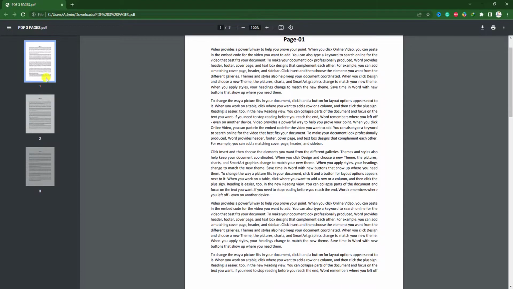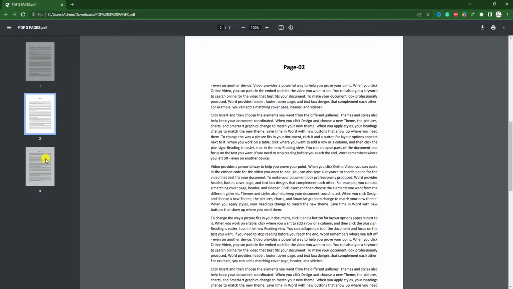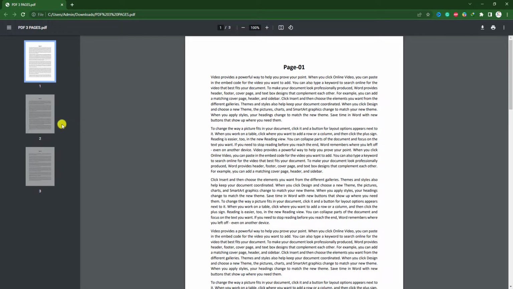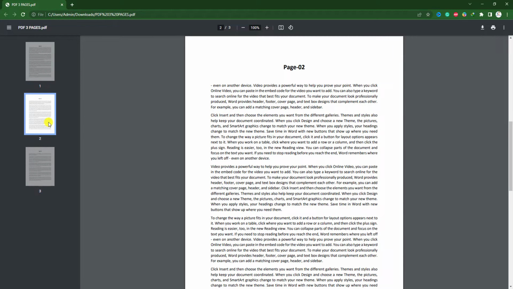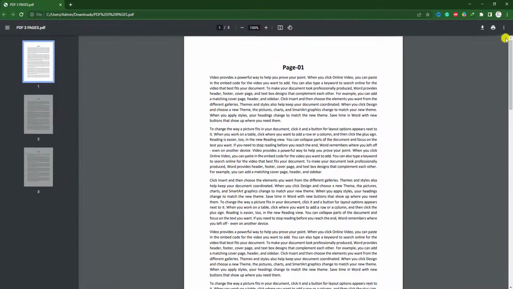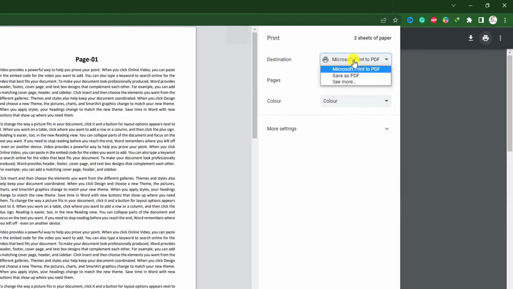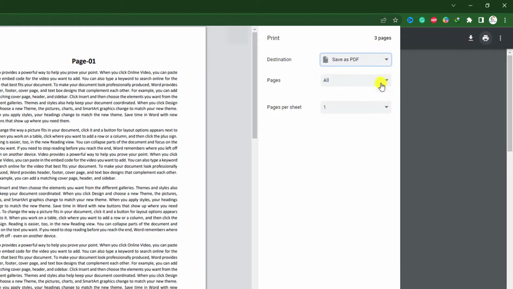Here you will see the PDF file, page 1, page 2 and the page 3. I just want to split the page 2. So what I have to do, here you will see, let me click on print, Microsoft Print to PDF. Let me click on save as PDF.